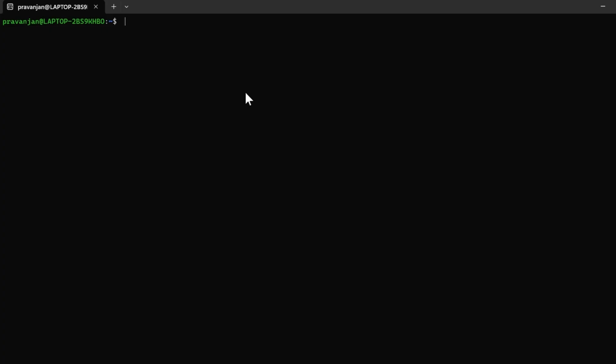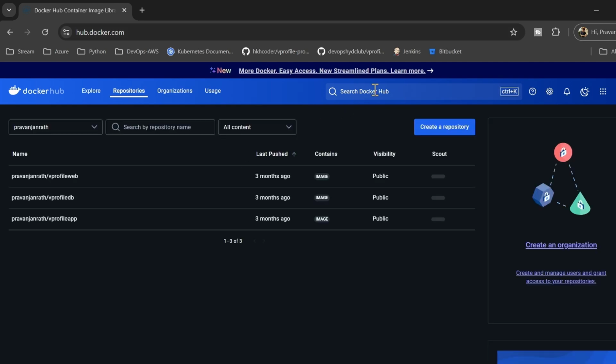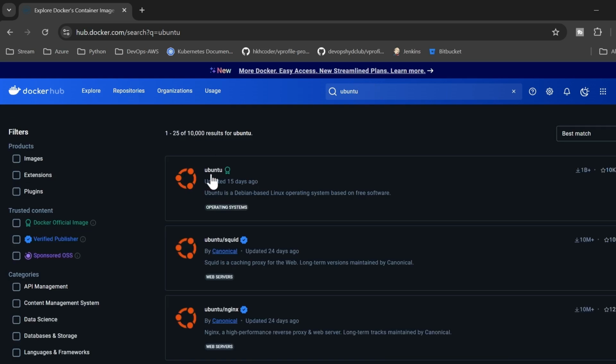Let's see an example. Let me type in docker run -it ubuntu /bin/bash. Now when we run this command, Docker will check for the Ubuntu image locally, and if it doesn't find it, it will pull the image from the registry, which in our case is Docker Hub, because we're not mentioning any other registry. Then it will download it to create a container from the Ubuntu image.